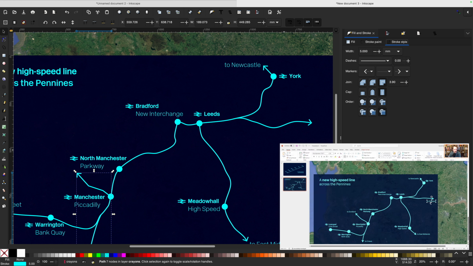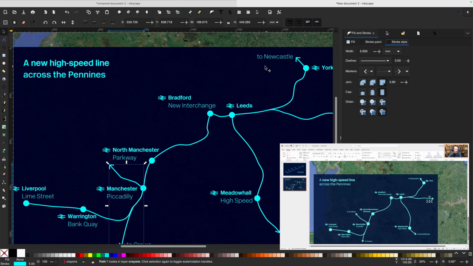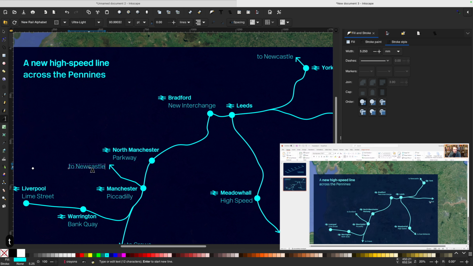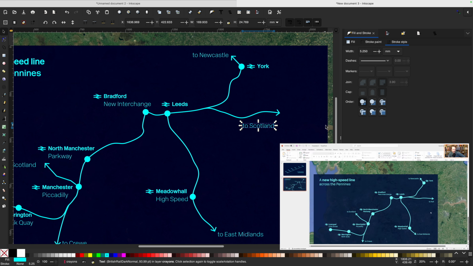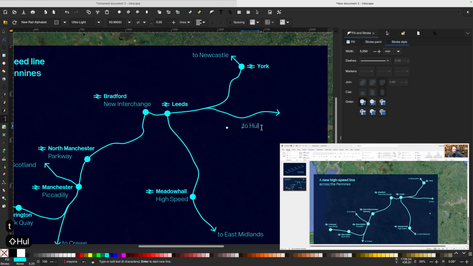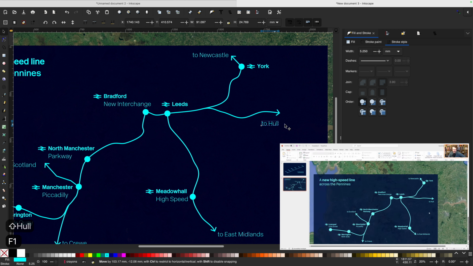Here, it's just to Hull. It's off to Hull, and I think, yep, Hull is that way. A reasonably tasty looking bit of map. Oh, I've missed to Scotland over there, that's why.